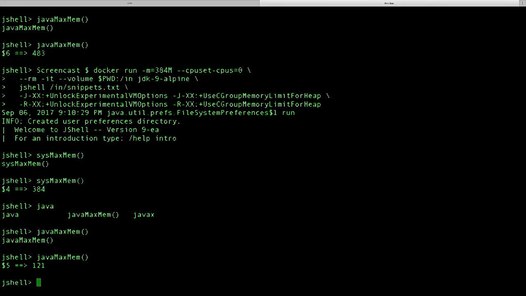So you can use these options. You have to add an experimental flag first before you apply the option here to use. And we'd be interested in feedback of how this works for you when running Java in containers.